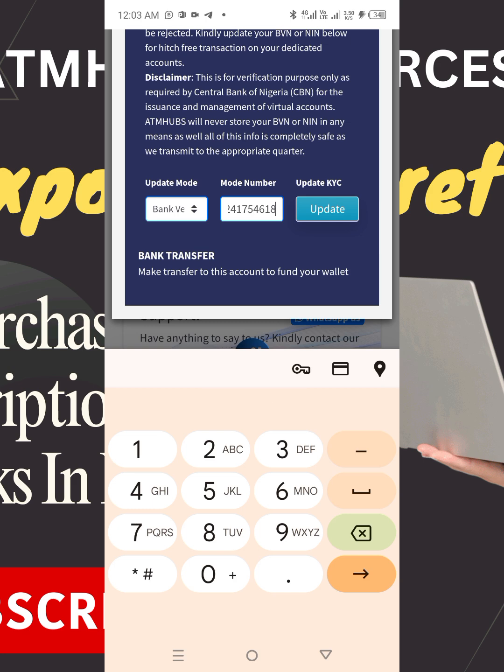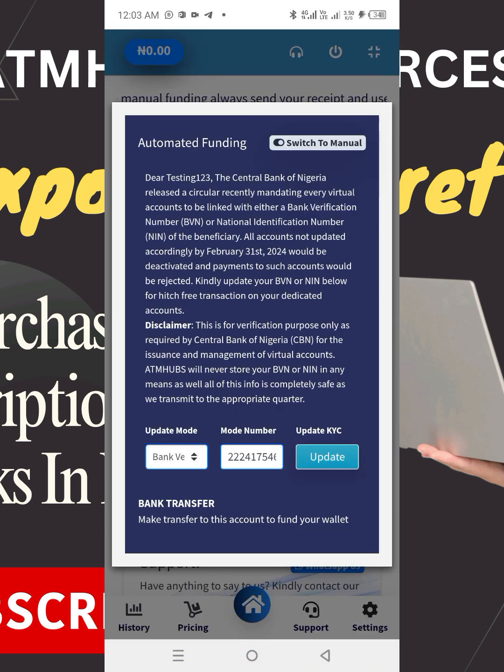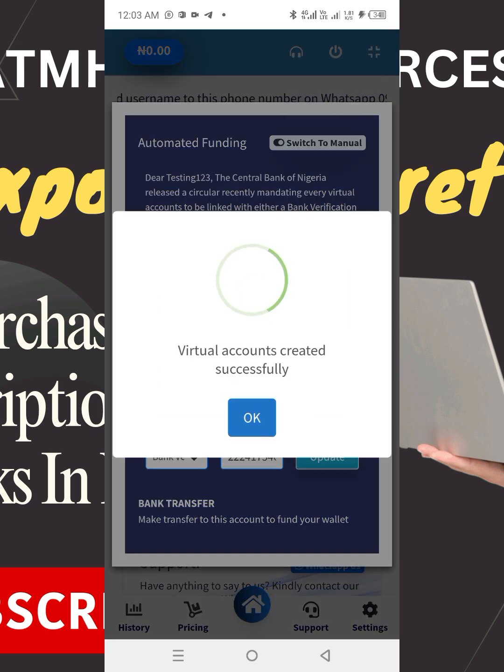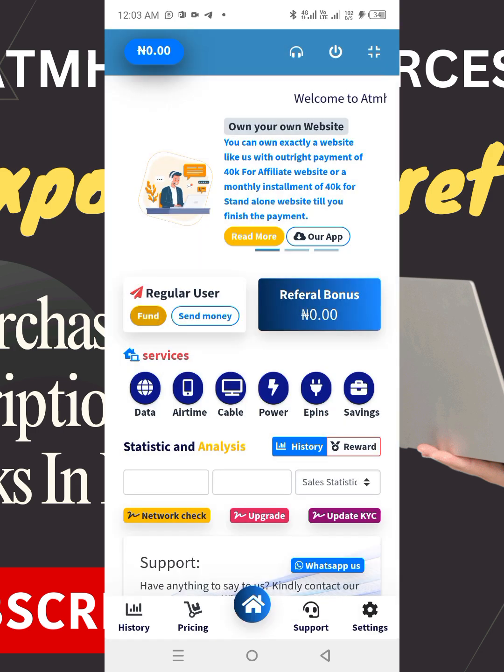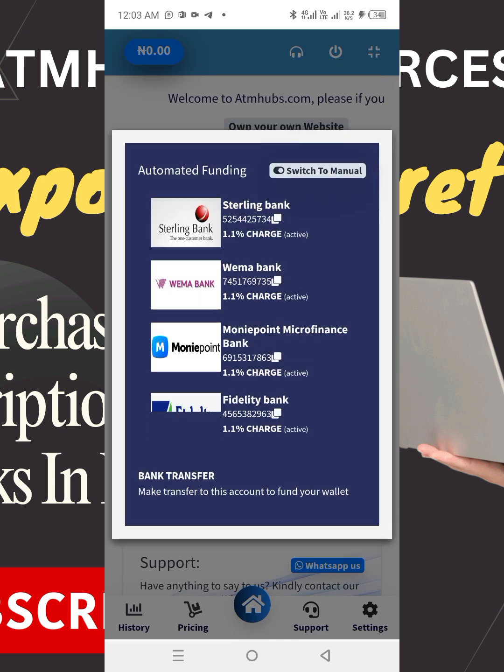So let's assume I want to fund my wallet now. Let me copy my BVN and do it. As you can see now, an account has been generated for me successfully. So what do I do now? Let me close it and refresh the website. As you can see, 4 accounts have been generated for me successfully. Let me just copy any one out of it and make payment.